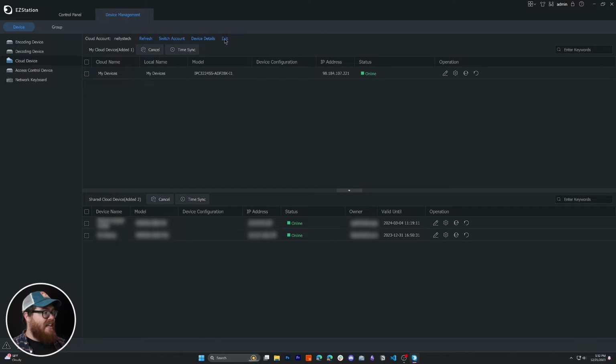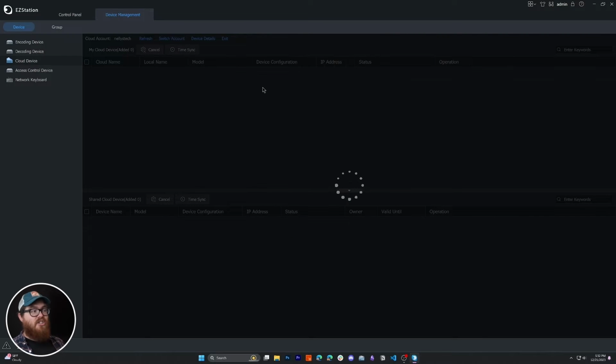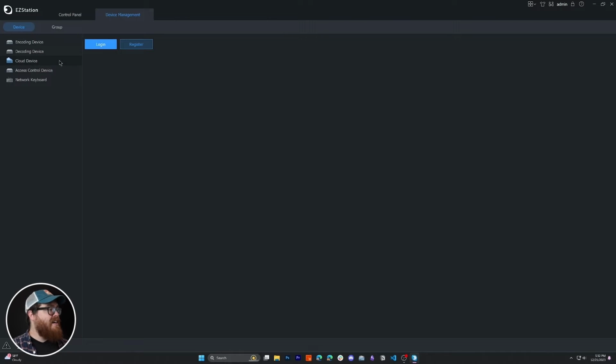And I'm going to log out of our Nelly's account so I can show you what this looks like. When you first click on this cloud device tab, it's going to be blank. You're just going to have login or register. We're going to click log in.